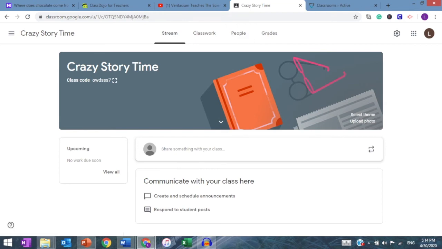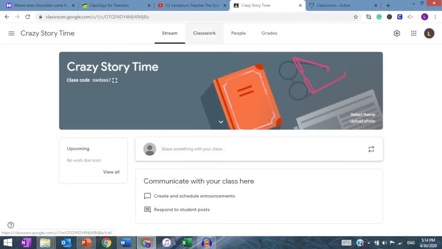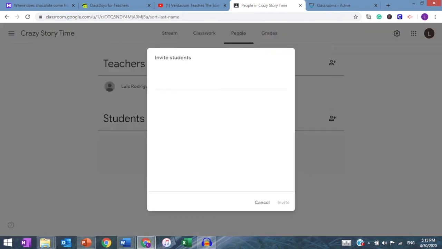And so one way to get people here is I can click here and copy and paste this code. There's no classwork yet because this is brand new, and so there are no people here yet. So here are the two ways. There's more than two ways. Here's my suggestion: you can click here and invite students by their email. That's going to be very time consuming, so I personally wouldn't. There's no way I would do that.